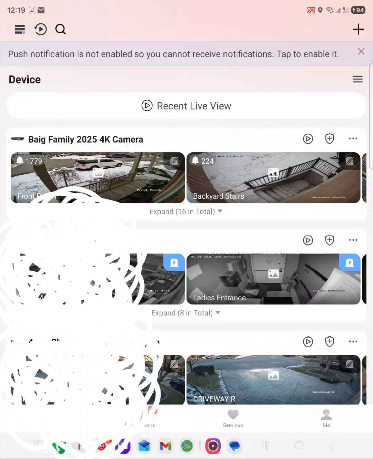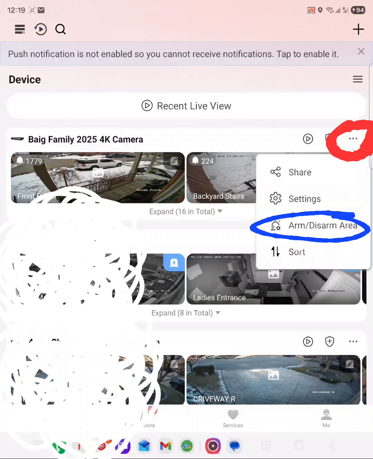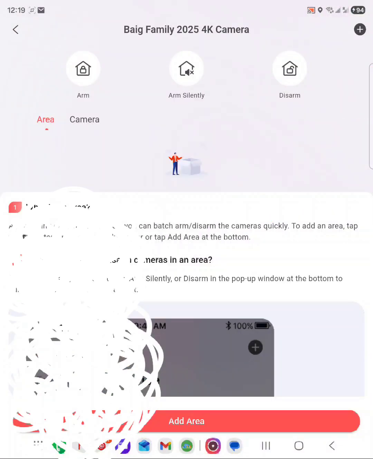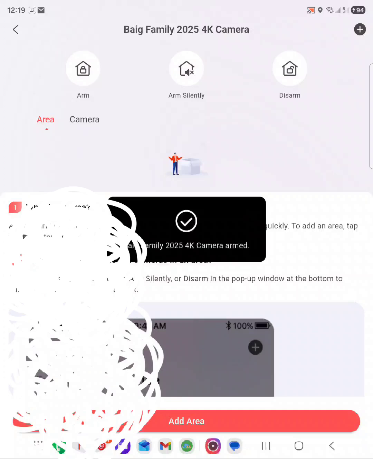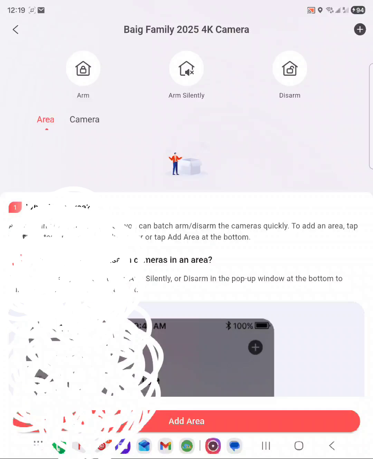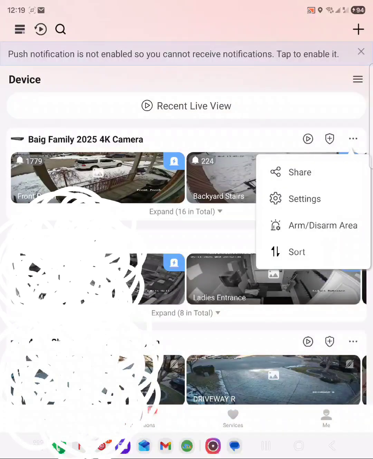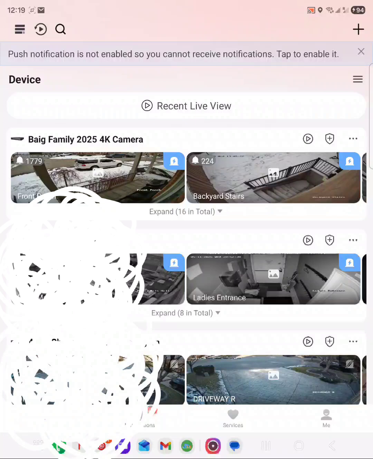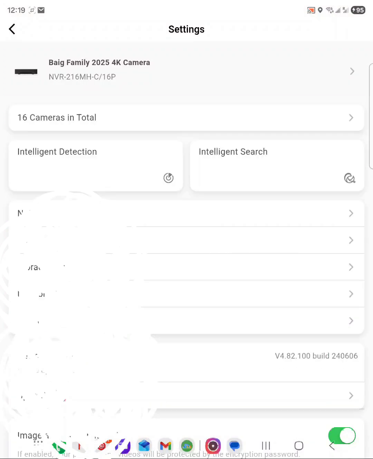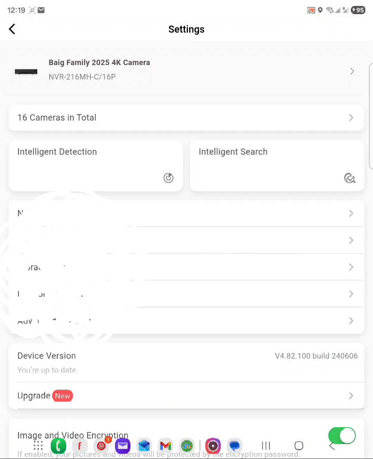So first things first, you have to arm your system. On these three dots here, you click on the three dots and you click on arm, and then you arm the system. Okay, now the system is armed, and if you go back, now I also have these white and blue lights. So now I'm going to program the flashing lights and sounds in any of these cameras. So I click again on these three dots and click on settings, and then I click on intelligent detection on the left.